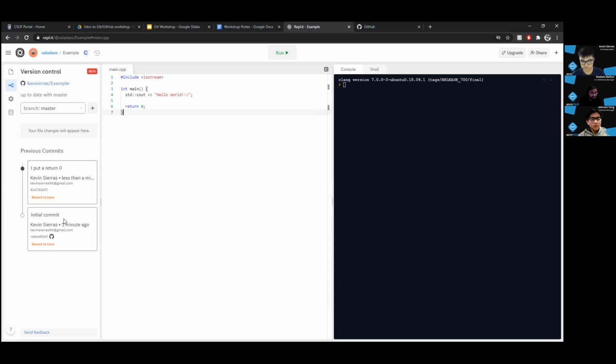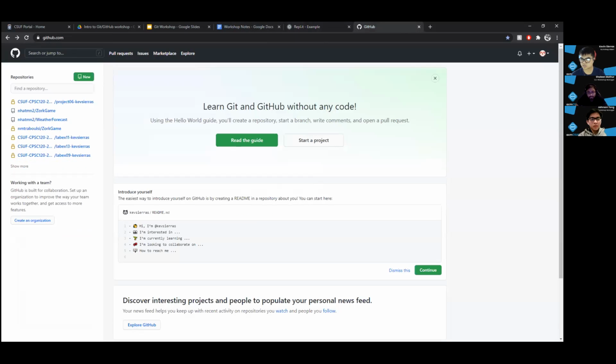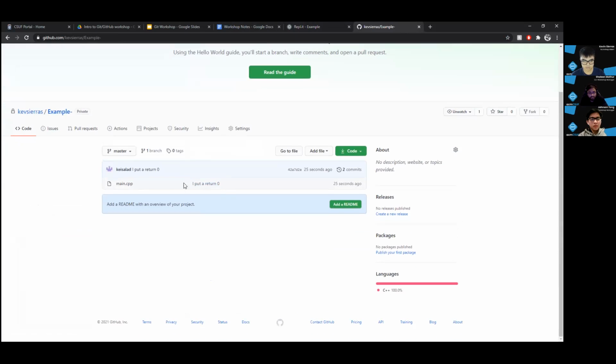There you go. Now it says it right here. This is basically your branch right here. It shows you all the changes right here. It is very useful. And then if you go here, just refresh, go to your repositories, and there it is. And your comment will be shown right here.